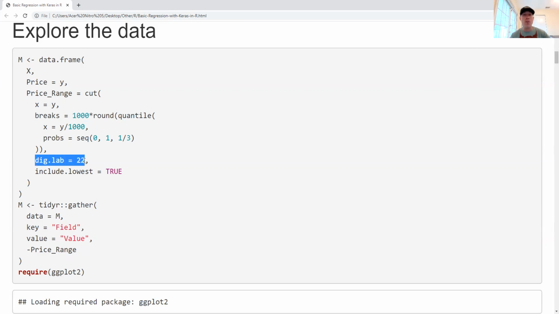Now, this prevents scientific notation. This means just write it out. I'm saying the number of digits that you can write out is 22, which is the maximum that R will take. I don't know how many I need, I don't care, I just put 22. And include lowest: if I didn't do this, the cheapest house on the market would not get put into a bin, and I'd have a missing value, and it looks ugly. So I say include the lowest, cheapest house.